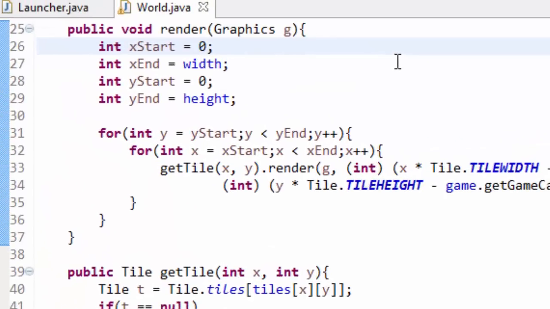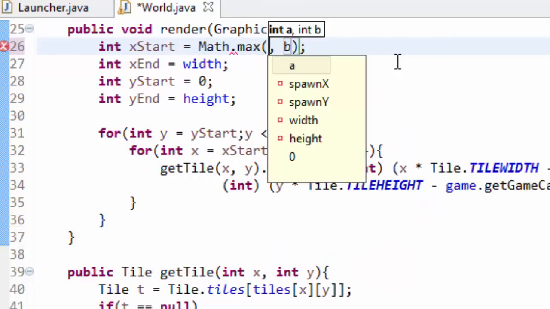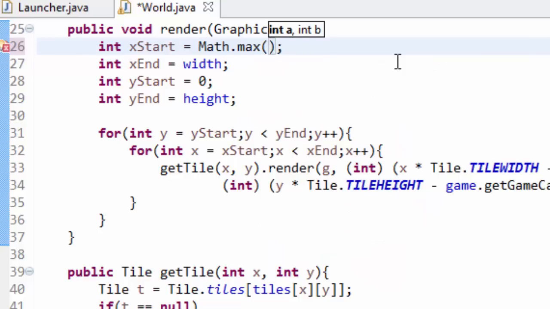We can use our game camera, however, we don't want x start to go into a negative number or we'll get a bunch of errors. So what we are going to do is use a function which is in the math class. We'll do math.max. And max stands for maximum, and it takes in 2 numbers. So for instance, the number 2 and the number 5. And what it will do is it will just return to us whichever of the 2 numbers is bigger. So in this case, it would return 5 because 5 is greater than 2.